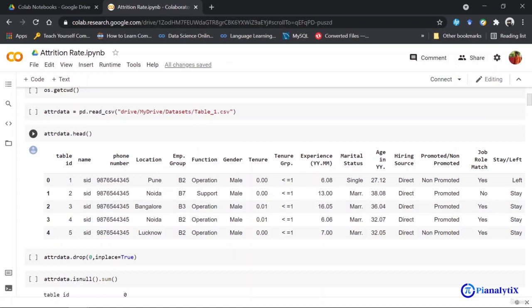And then comes the tenure group and experience, meaning how much experience they have gained or how much time they have allotted to work in that specific domain. Then it's marital status, age, hiring source, if they were promoted or not, and job role match.